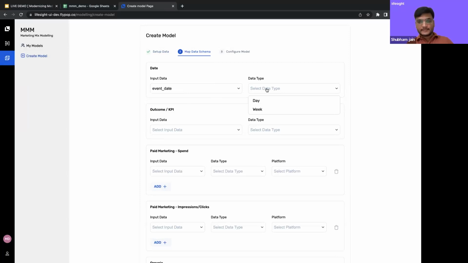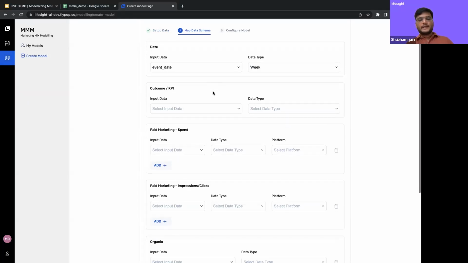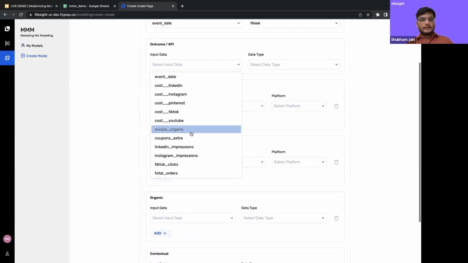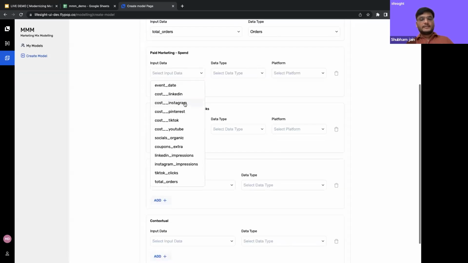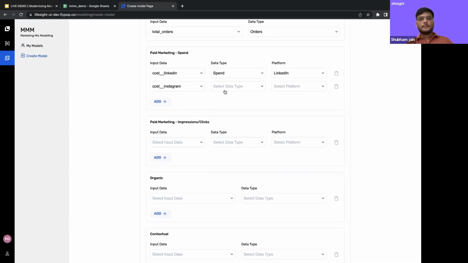The model would refresh by itself, and any new model would also be created on its own. So let's say I uploaded the data. What is the date column in my data, and it is at weekly granularity. Then on which KPI we want to build this MMM model, let's say on orders, the total number of orders we are building. Then what are the different channels where we are having ad spends, let's say. So just quickly, I'll choose a couple of them.